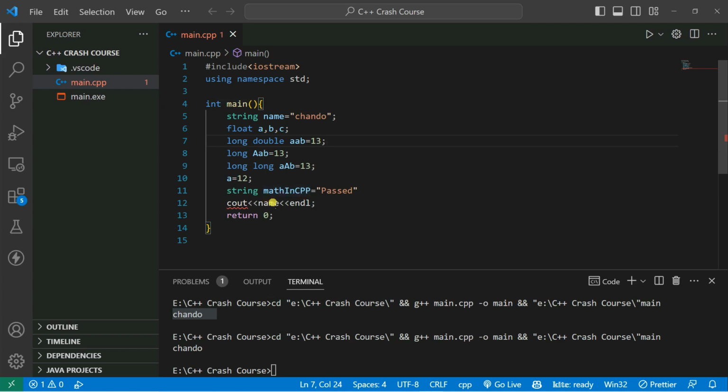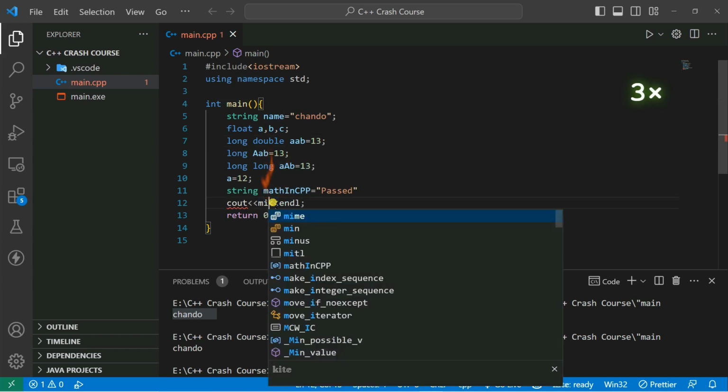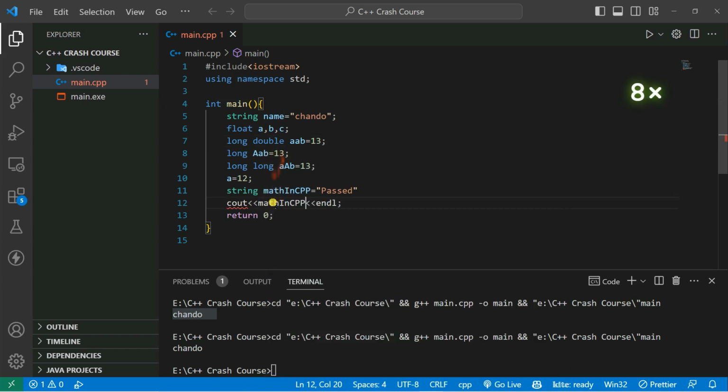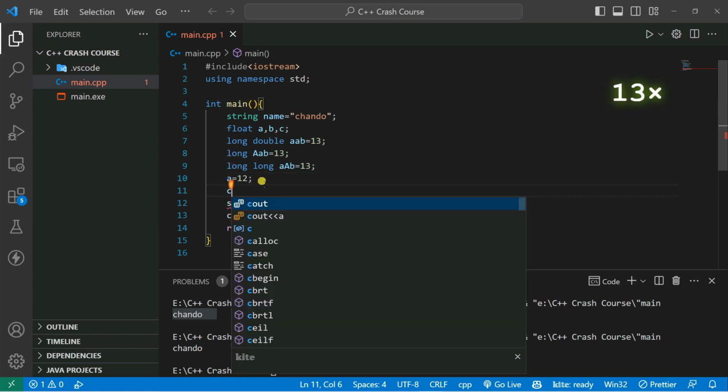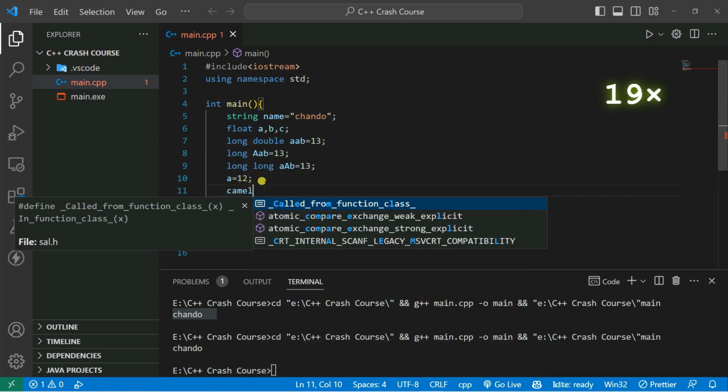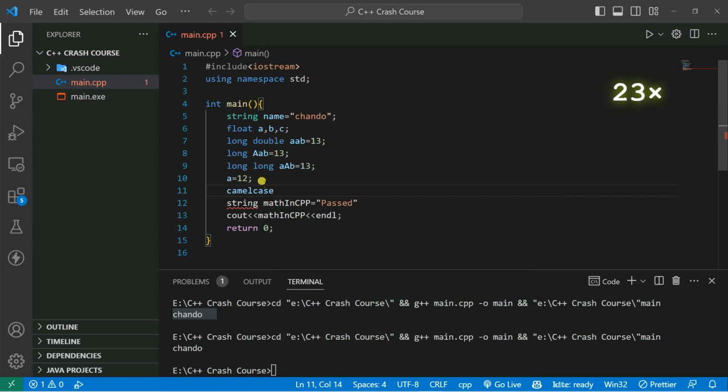So you can also use a shortcut technique in VS Code. Let's say I'm going to use MIC, and you can see mathInCPP. It automatically suggests it to me, right? This is actually called camel case notation, right? So using this, you can actually declare longer variable names in a shorter way. You just need to use this shortcut command, and you can give the variable name in a long way, right? So that's one technique also, right?